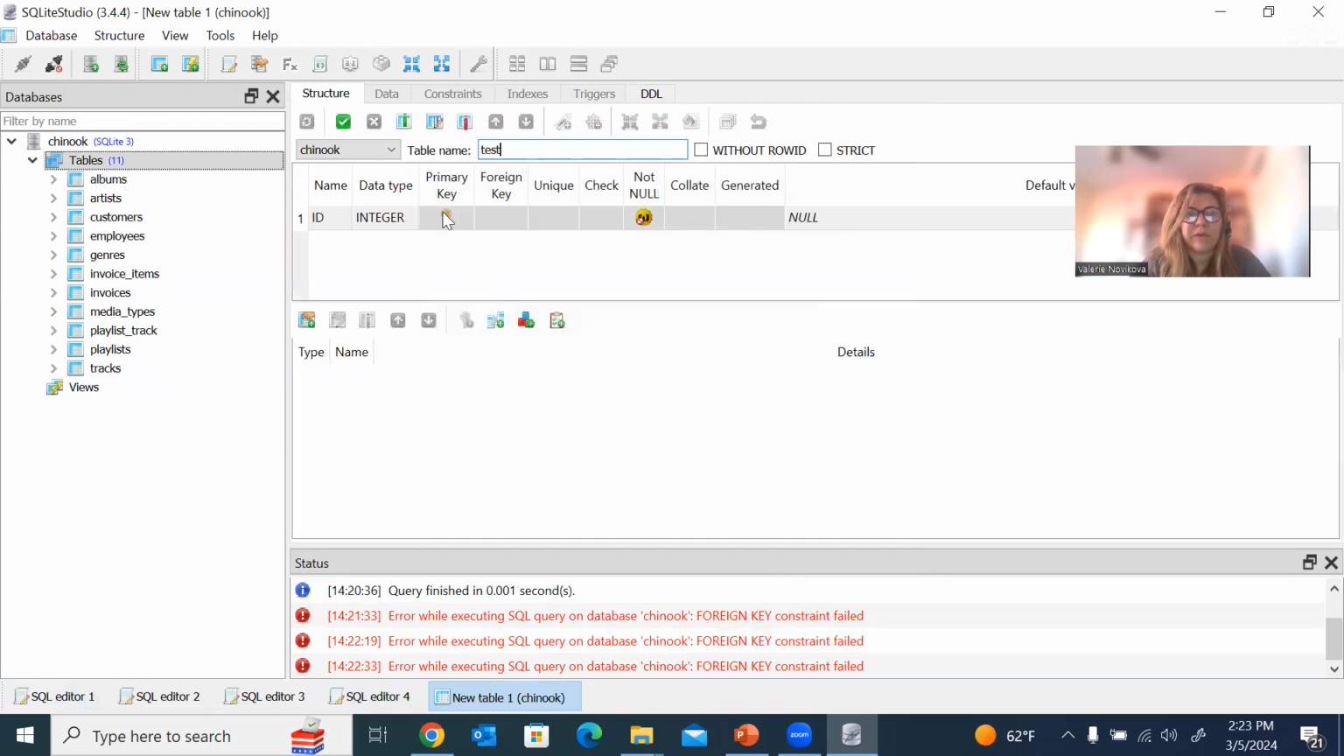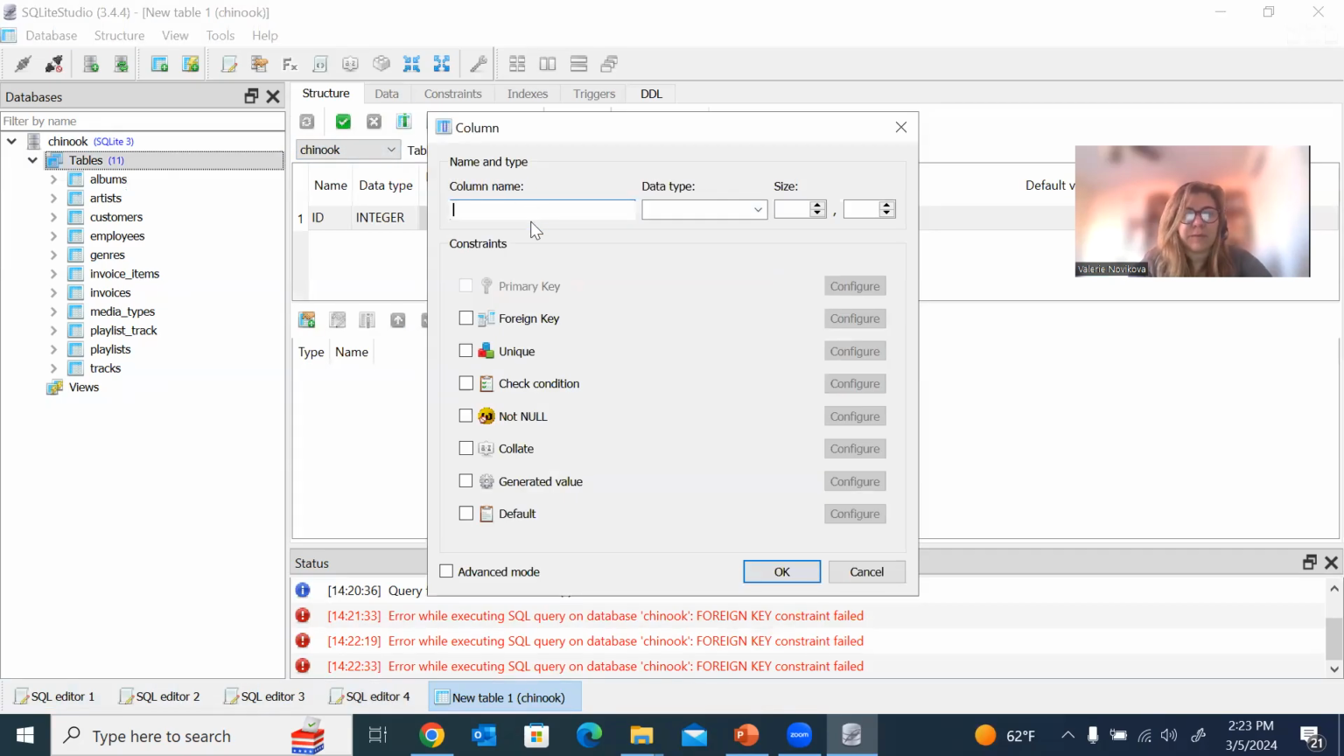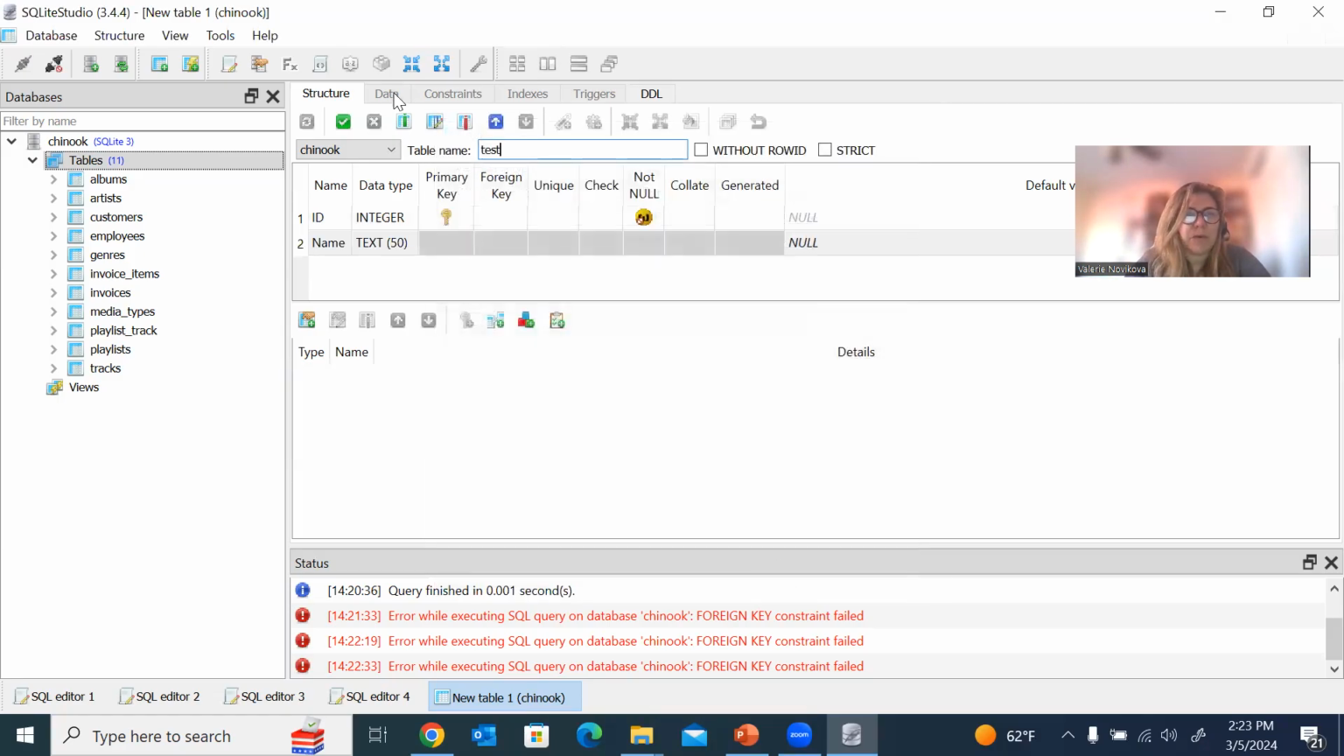And then you click OK, and you have the first column here, and you can go ahead and add a column, probably name, and you can call it text, and the size of the text is going to be 50 characters. So now you have a table.